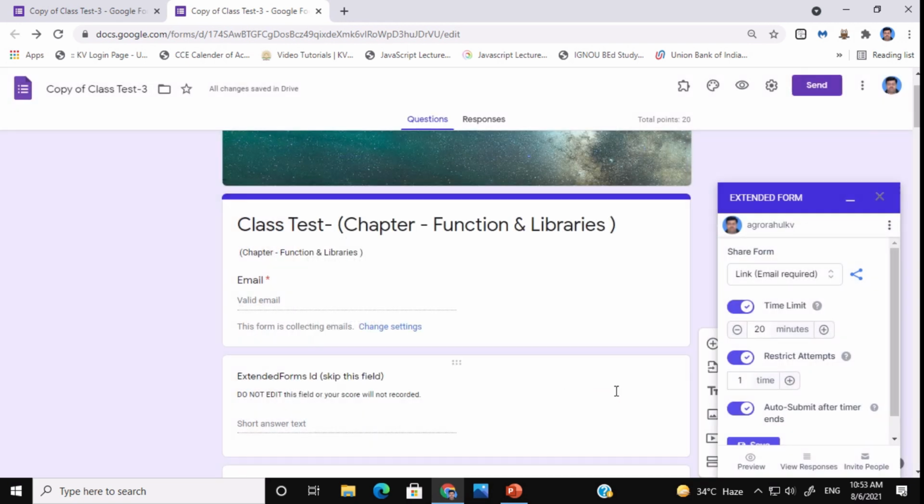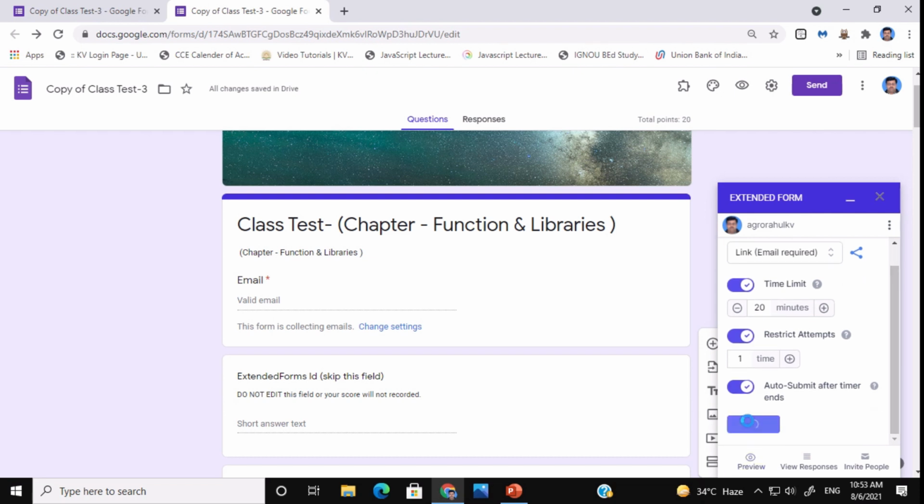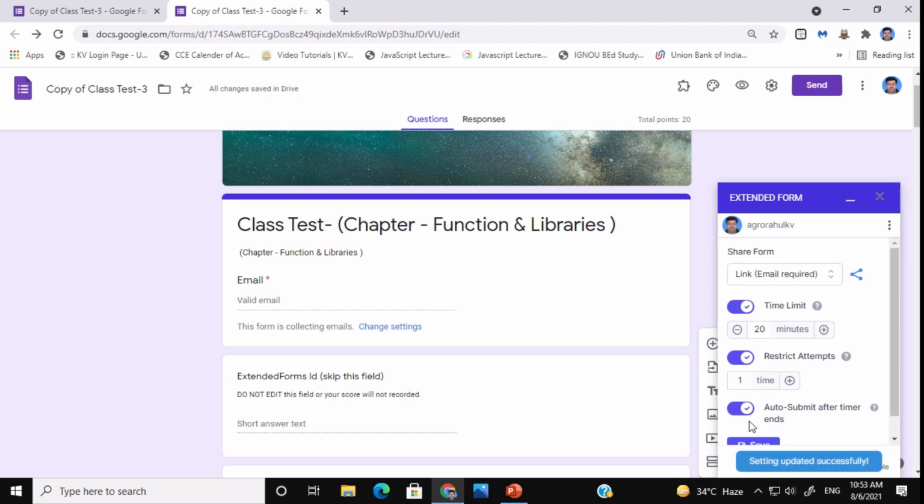Now I will click again on save. Okay, then here I will click on save. So now my form is ready to be shared. Okay, so let's have a preview of it.